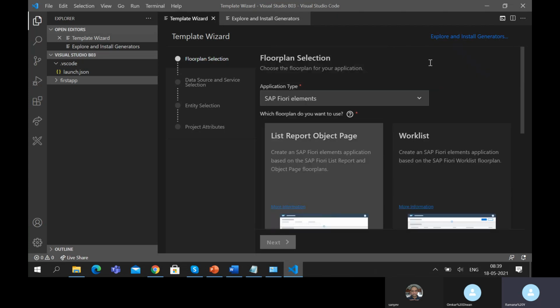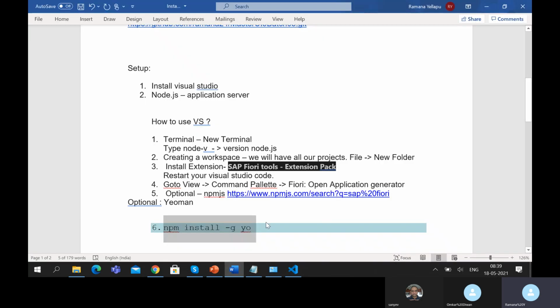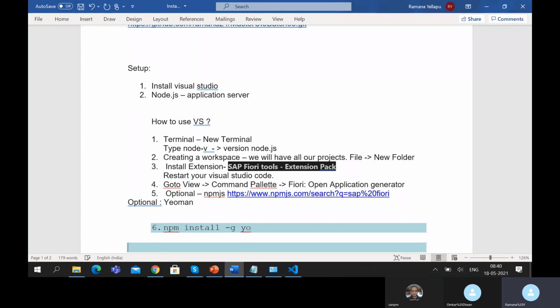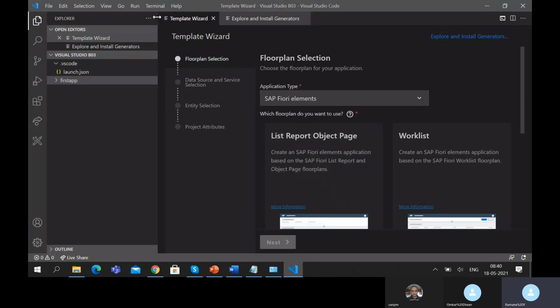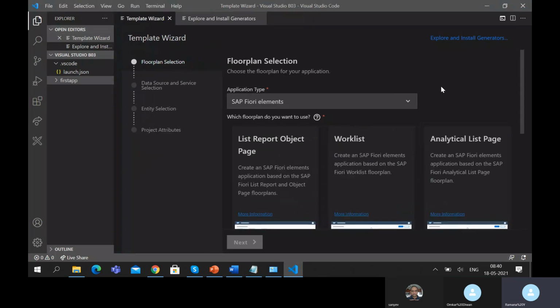The tool we use to create such a screen is called the Yeoman generator. This wizard exists because of the Yeoman generator. The Yeoman generator also allows us to create our own wizards, but that is an optional step. Right now, just try to install this particular Yeoman generator and you are good to go. If you are till here, this is enough for our development activities. To install, do I use the terminal?